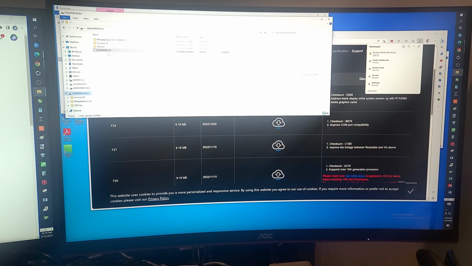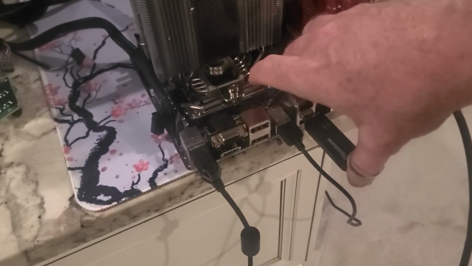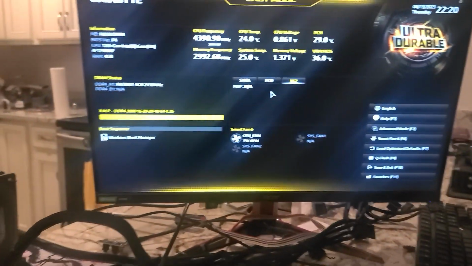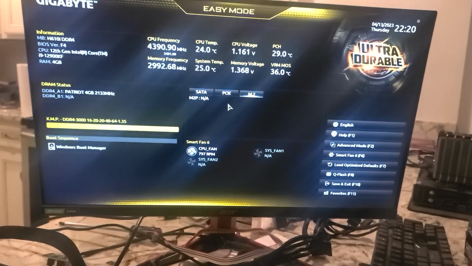All right, so we have the file. Let's go ahead and go back to our computer. All right, so thumb drive. This type of thumb drive goes in like so. And then we'll come over here. And, of course, our camera stand needs adjustment.